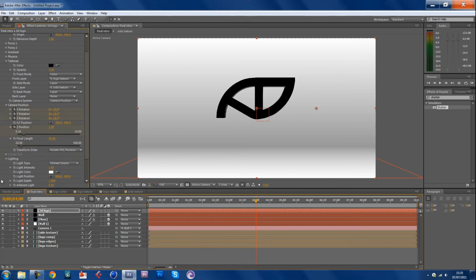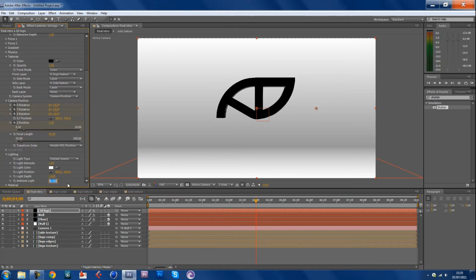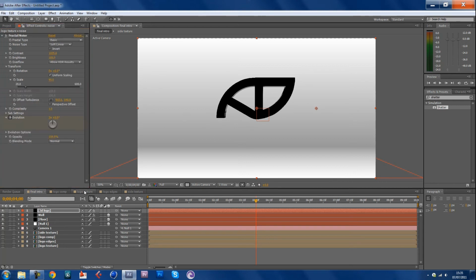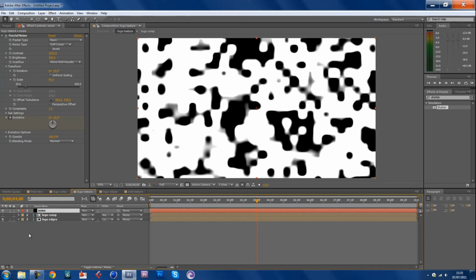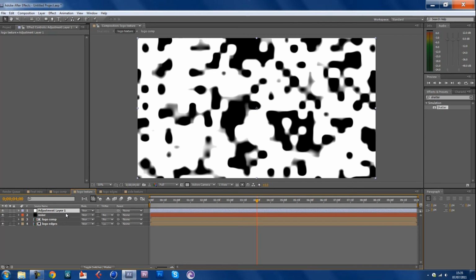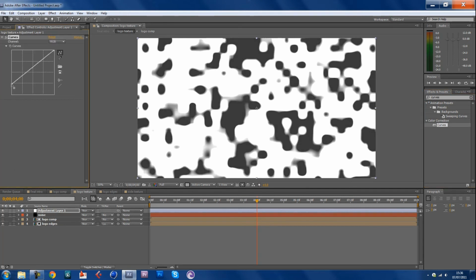Under lighting, you want to change the ambient light to 0.5 to make it just a little bit brighter. There we go, you can see now. Go back onto your logo texture, create a new adjustment layer, and go onto effects and presets and go onto curves, color correction curves. Drag that on and just bring this little thing to there.